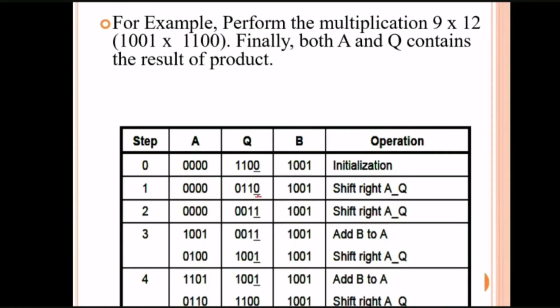Shift right means this 0 will go out. And here this 1 will come. This 1 will come. This 0 will come here. And this 0 will come to this location. And this will come here. This will come here. This will come here. And here 1 0 is inserted. Okay, so I have done again shift right AQ. Why? Because the Q0 value is 0. Okay, so this is the second cycle is over.